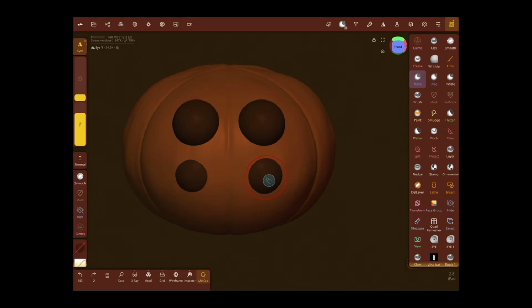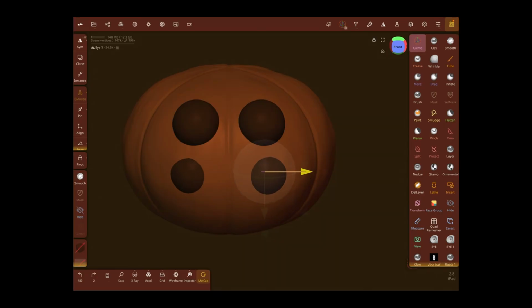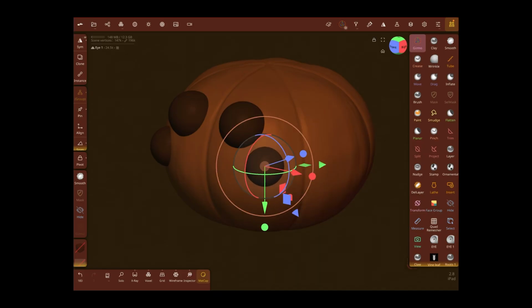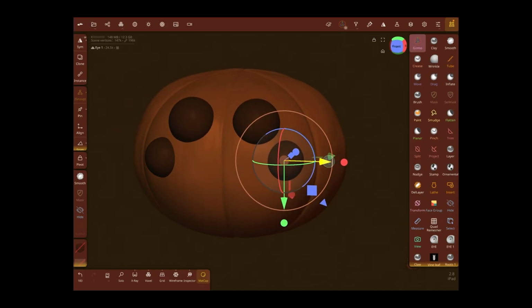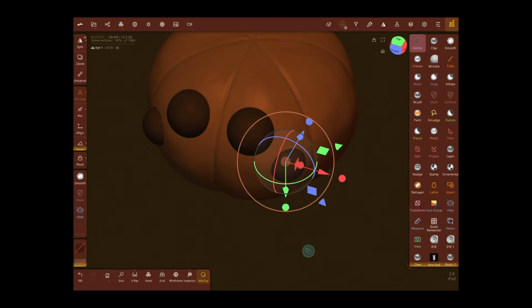I'm going to make sure that if you tap on objects, then it selects that object. So I'm going to just select this right eye, hit my gizmo, and we're going to move this one over here. We need to make it a little bit smaller, so highlight that outer ring. You really get to put this wherever you want, but I'm going to move it more to the outside over here.